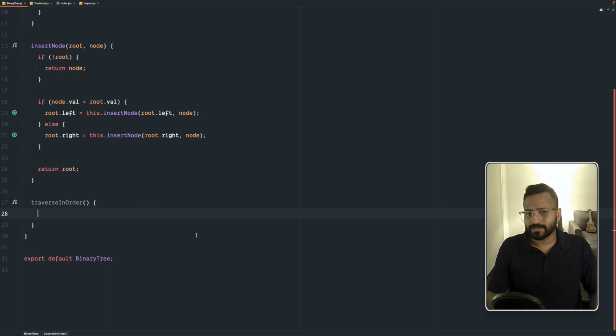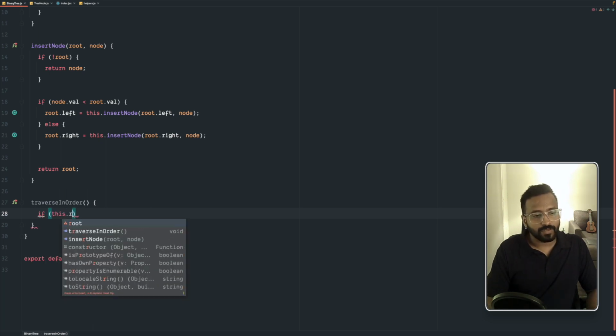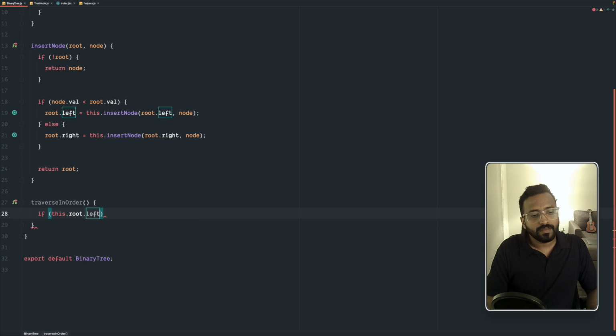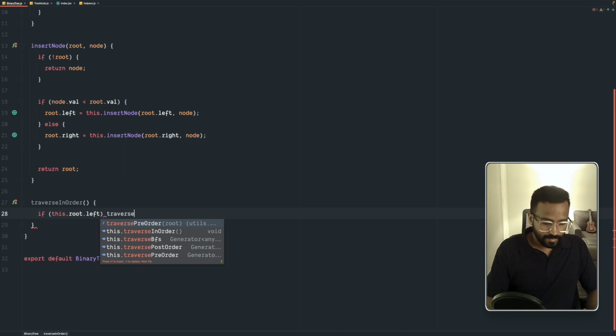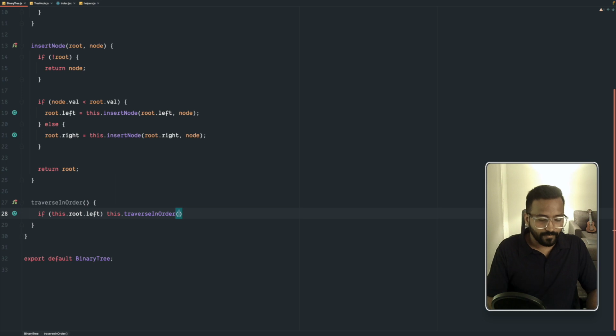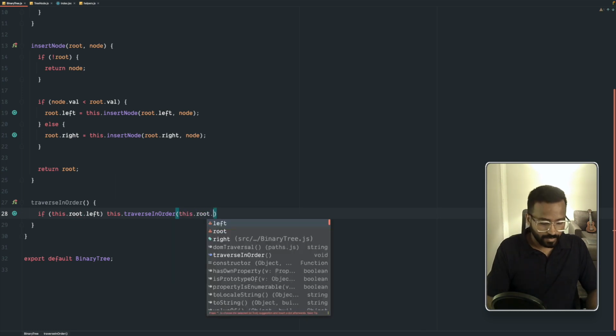But for the essence of time, let's just go ahead with the recursive solution in this one, and notice how we are going to write this traverse in order function. Now, the recursive solution for traverse in order is pretty straightforward. You go to the left, root, and then to the right. So we're just going to do if this.root.left, then we basically say traverse in order of this.root.left.